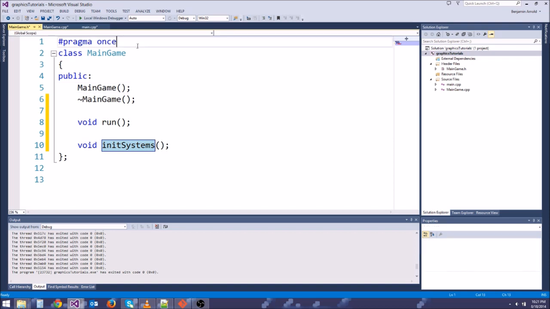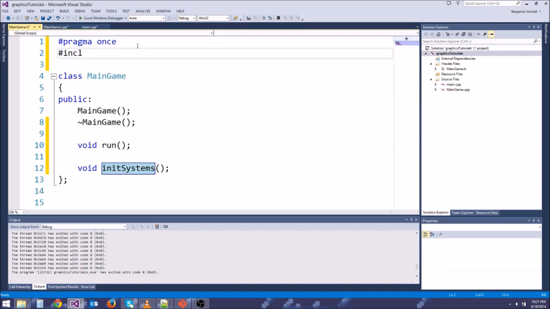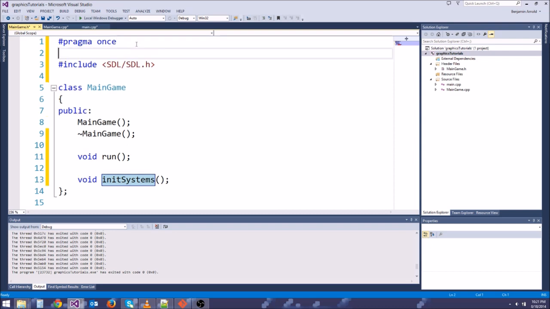So first, in the header file, let's go ahead and include our SDL. So we're going to include SDL slash SDL.h. So this is going to include SDL for us. And I may not have showed you what this means, this pragma once. It's something that protects you from circular includes. Just make sure you have that at the top.